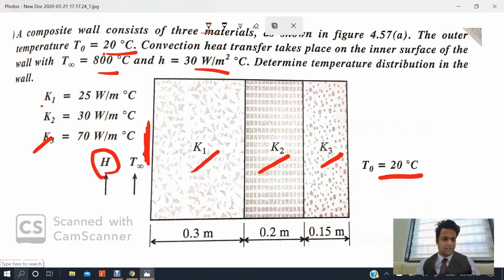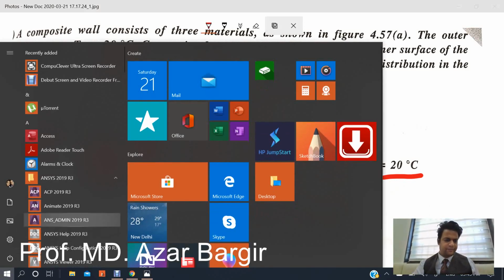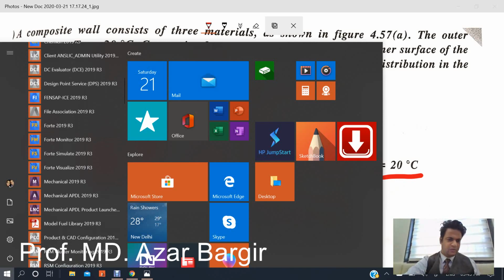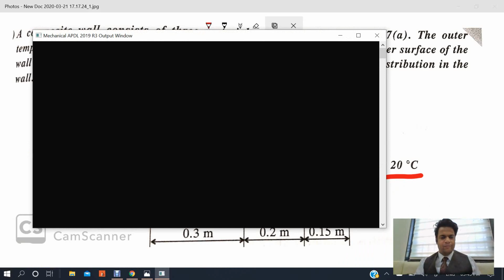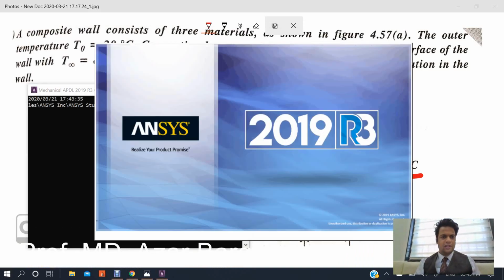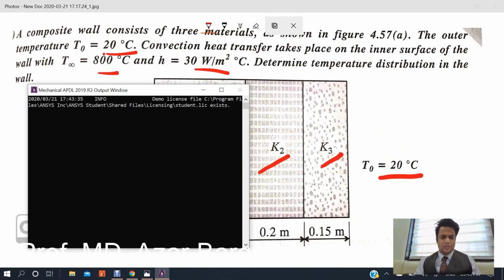First of all, you have to open ANSYS Mechanical APDL. So this is a classic mode of ANSYS. I am using here a student version of 2019 R3. So we are going to wait for some time. It will take a minute to start.